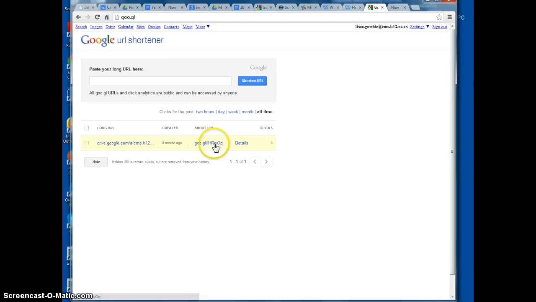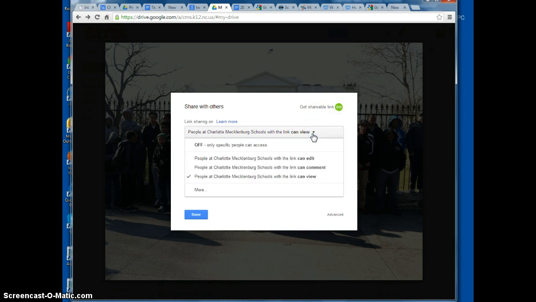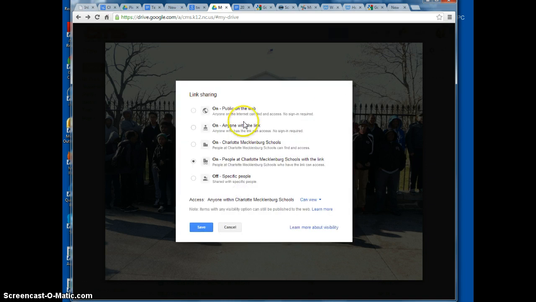Here's how to make a short URL or a QR code by using Goo.gl, Google. All you do is go to your Google Drive or whatever long link you might need. Here it says that people at Charlotte Met can access the link, but I actually want to go ahead and say that anyone with the link can find it, or public on the web.